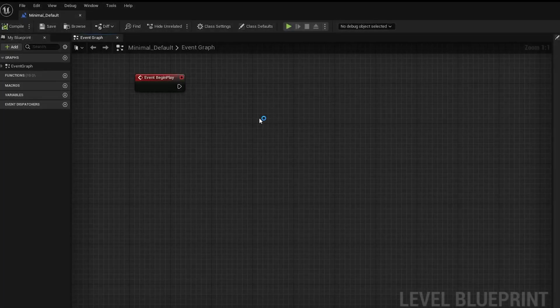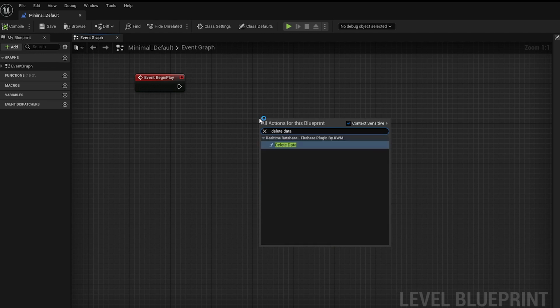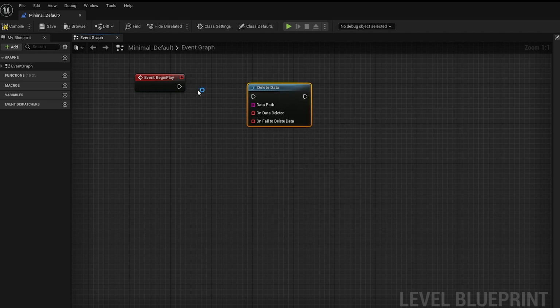Hello, in this video, I'll show you how to delete data in the Firebase Realtime Database using the Firebase Blueprint Plugin for Unreal Engine. To delete data, use the Delete Data node. Then set the path to the data you want to delete using the Data Path pin.